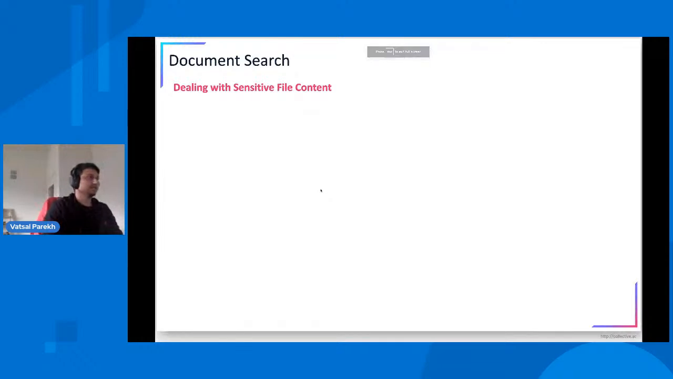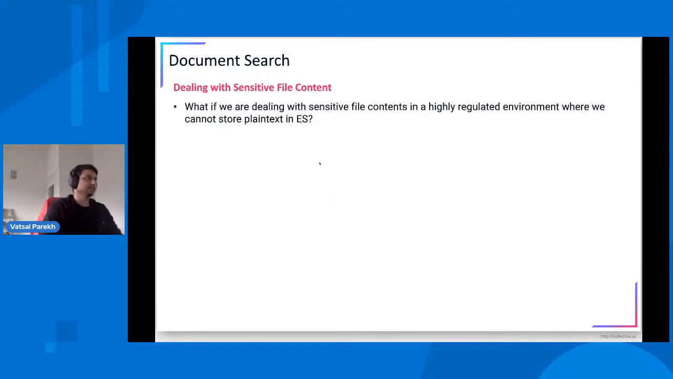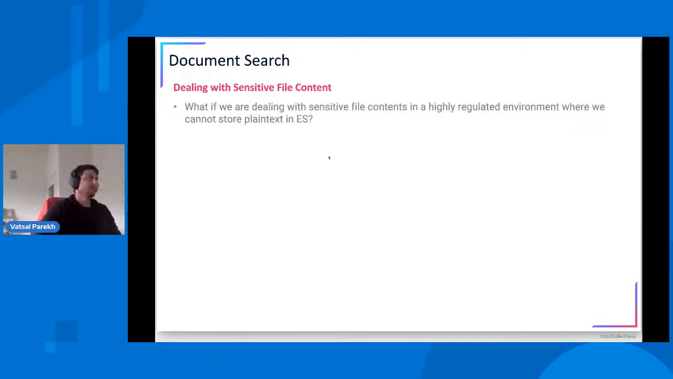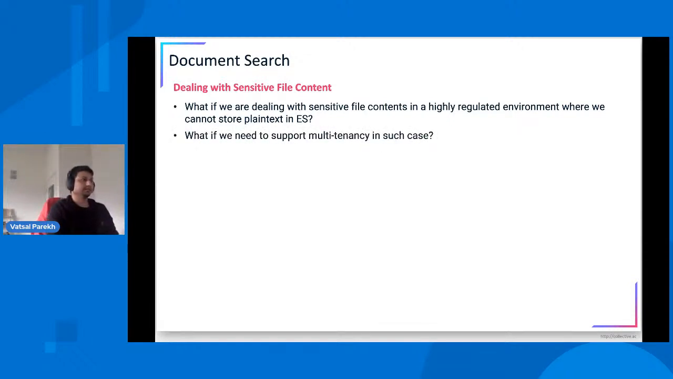Now those are what we can do for file content. Say a certain organization has sensitive files and they are in a highly regulated environment, so they cannot store them in plain text in the US. What can we do in this case? Some use cases where sensitive file content is unnecessary. What if we want multi-tenancy?